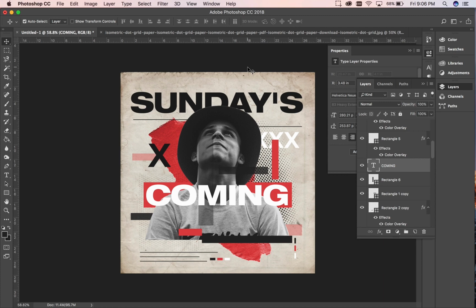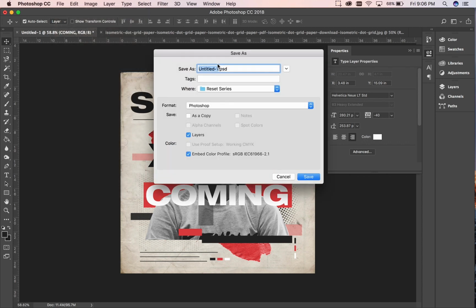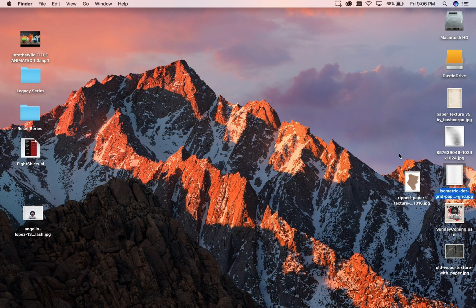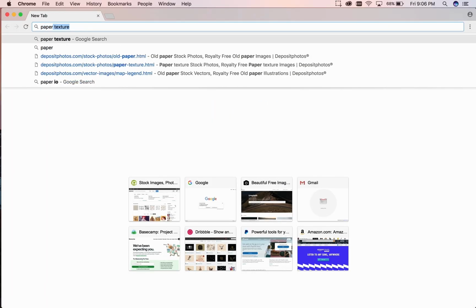But let's get on to textures. I want to teach you guys some texture things we can lay over top of it. First of all, let's save this just to make sure we don't lose everything. Sunday's coming. All right, save it to my desktop. All right, so we got our collage, we got our text, we got our colors. Everything's looking the way we want it to. I think now I just want to add some texture to it. So what I usually do is I just go to Google, paper texture.